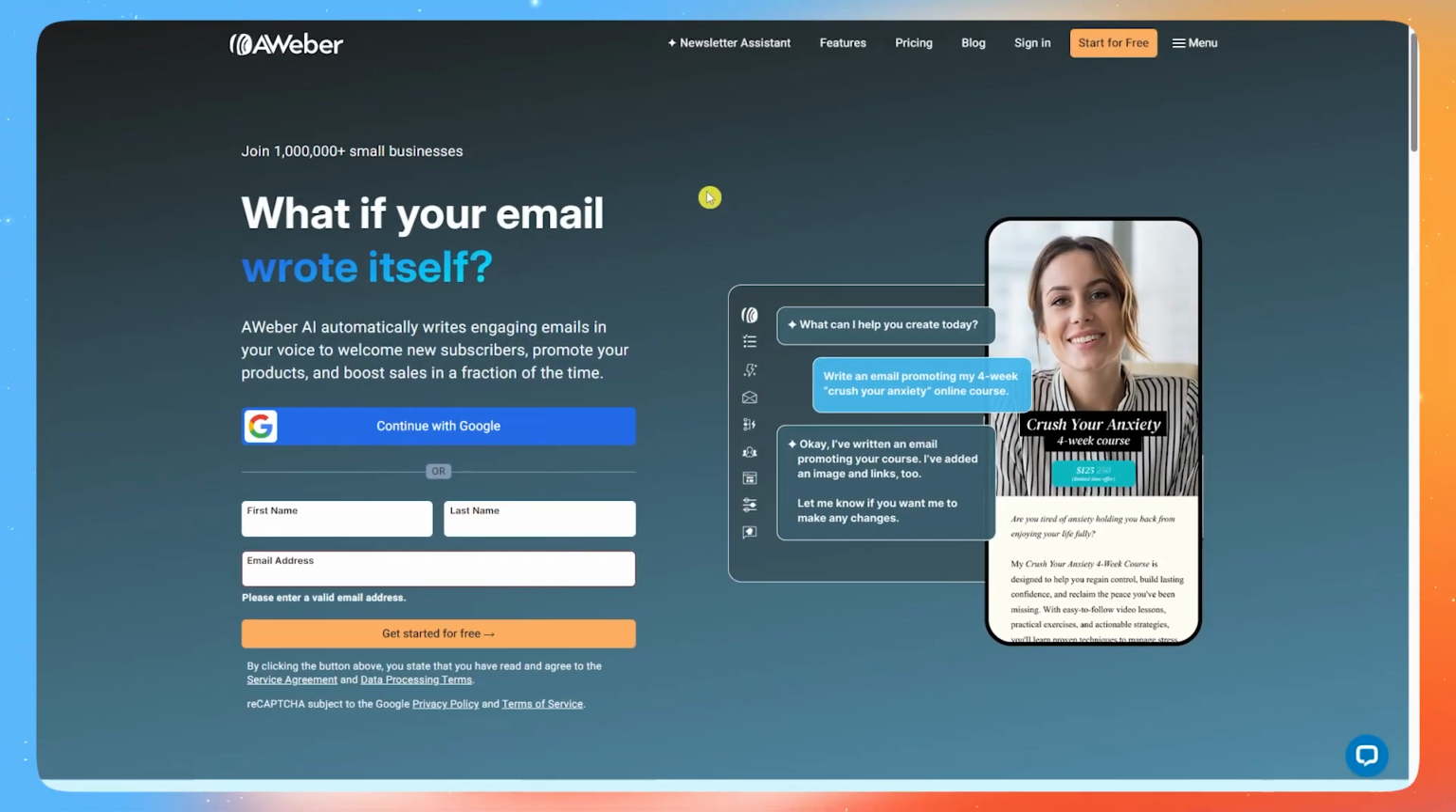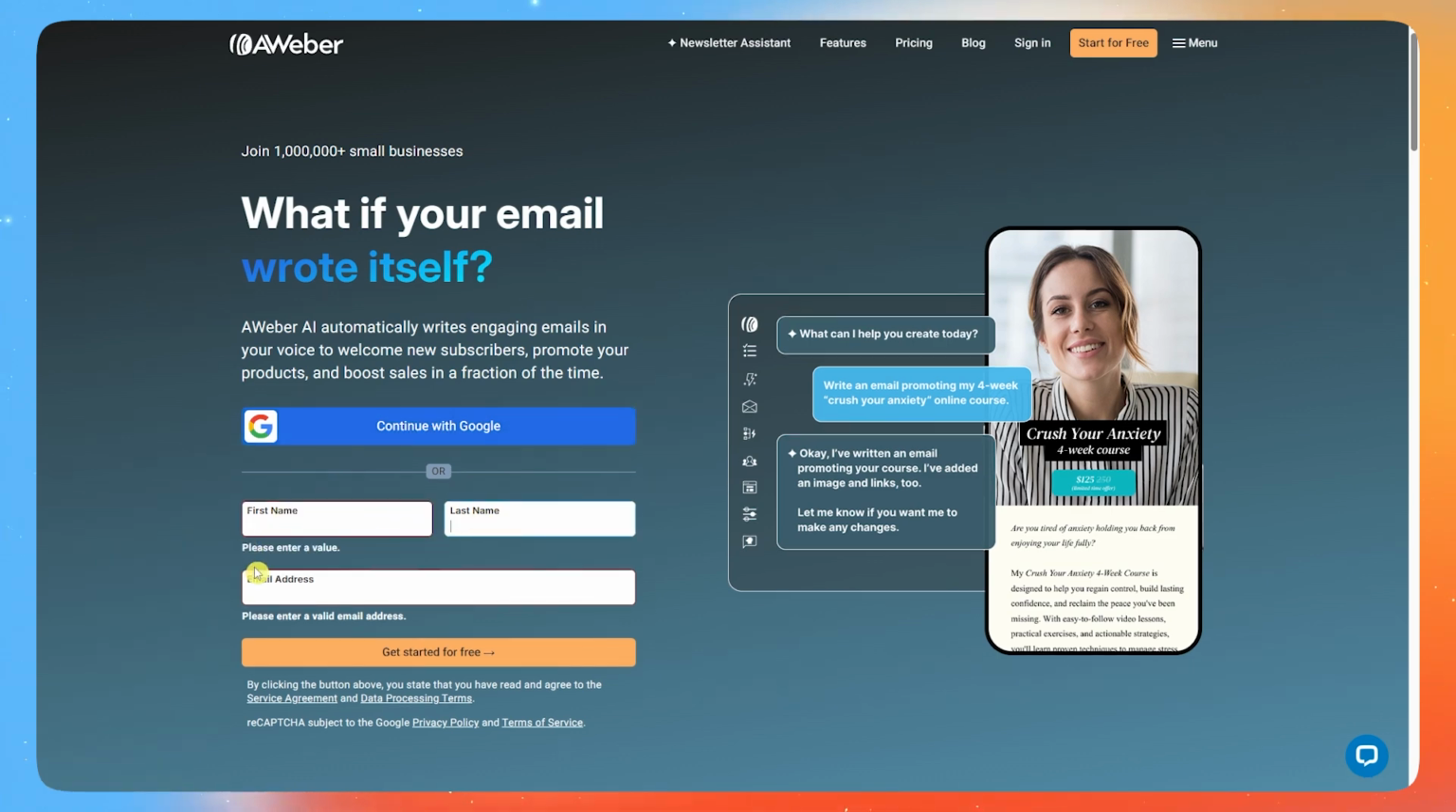So first, you want to go here by using the link in the description. Once you're here, you want to sign up for AWeber. You could continue with Google if you want to sign in using your Google account, and this is a much easier and simpler process. Or you could enter your first name and last name here. After that, enter your email address, and AWeber will send you an email at the address you provided. You just need to confirm that in order to create your account. But in my case, I'll just continue with Google.